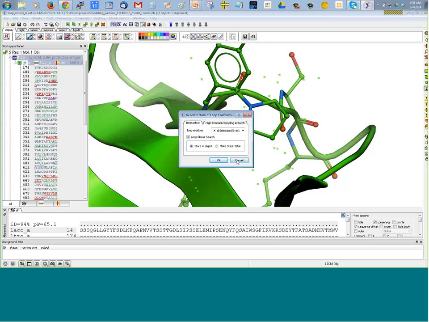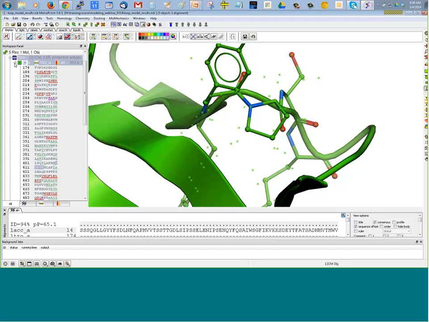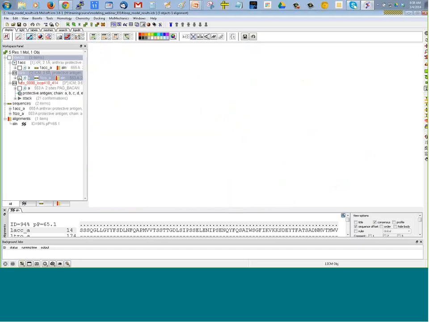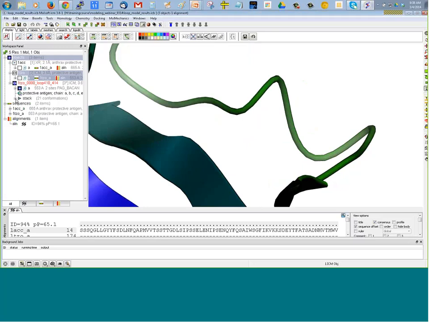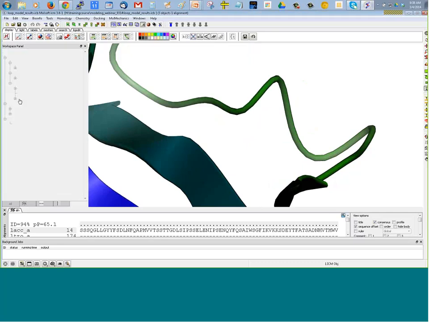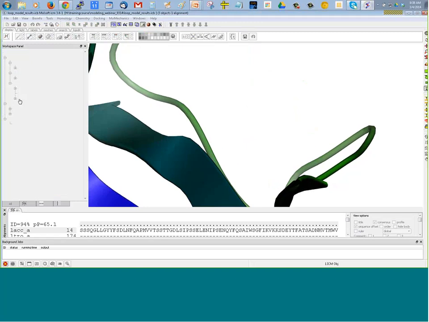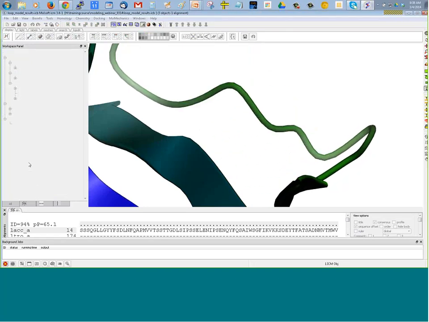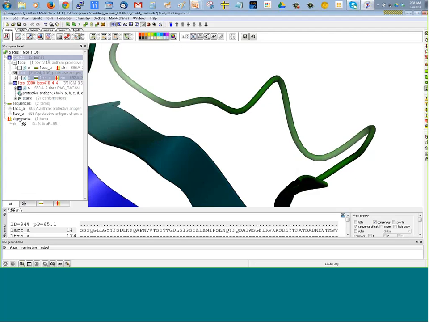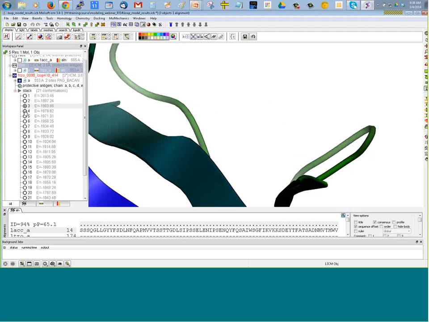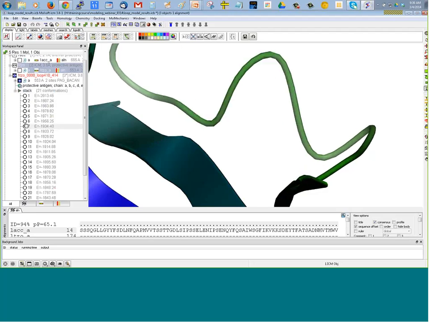And so we ran this simulation, and the result is that you get a stack. You see that this is the result. It's from loop residue 410 to 414. You get a stack of different energetically favorable conformations. You can view that stack, play the stack, or you can click here and go individually through the stack.